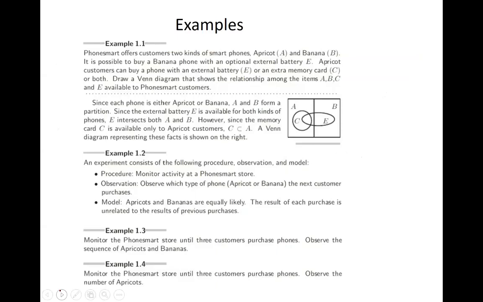Okay, we start with examples. You will see in the slideshow that we give theory, some definitions, and then many examples. Now, example 1.1 is quite popular, and we'll be using this example later in different topics. We have Phone Smart, the name of the company, let's say. It offers customers two kinds of smartphones, apricot and banana. These are fake trademarks, just like Samsung and Apple, for example.